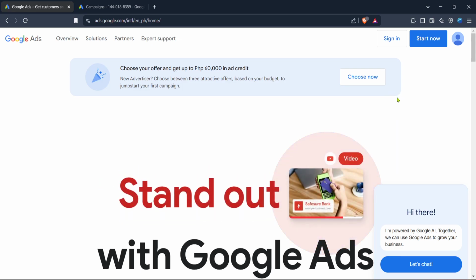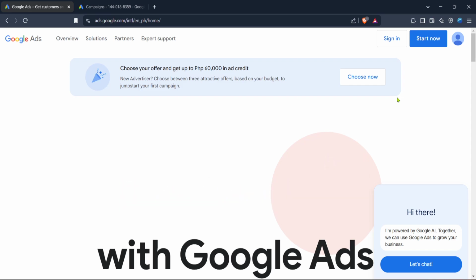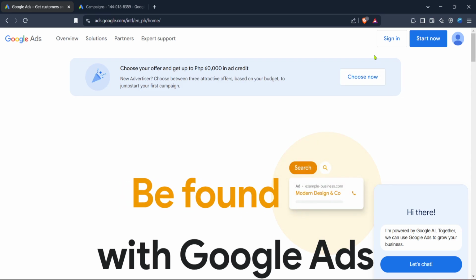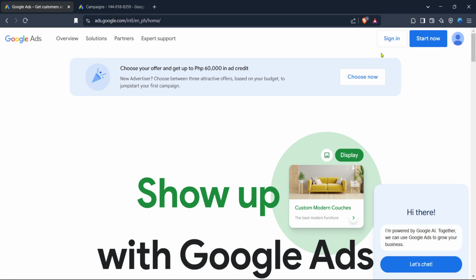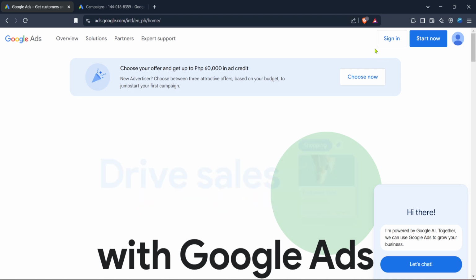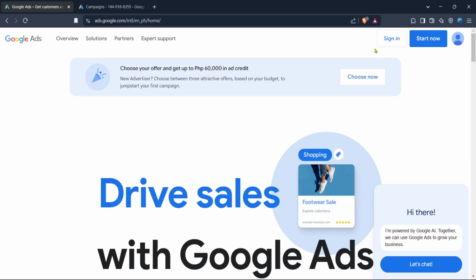First things first, you need to head over to Google Ads. If you haven't already signed up for an account, make sure you're logged into your Google account and then visit the Google Ads website. Once there, you'll notice the sign in button. Click on that to access your Google Ads dashboard. This is where all of your campaigns will be managed, and it's the hub for updating your ad settings.